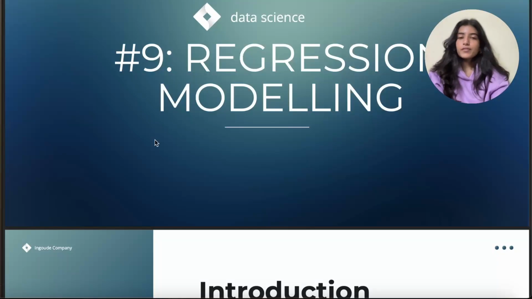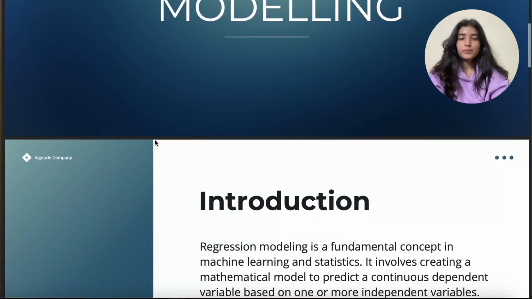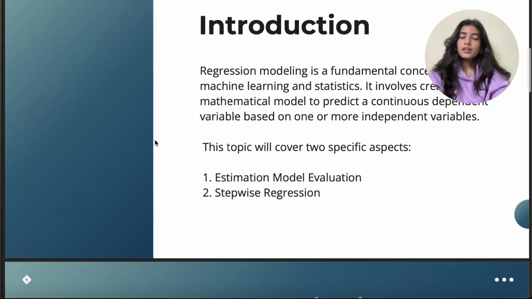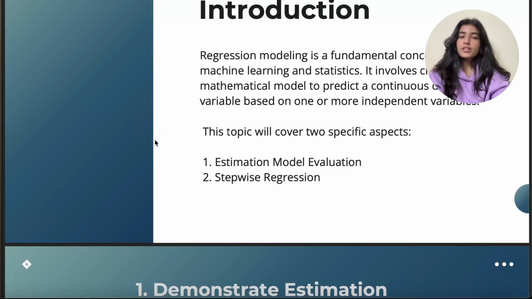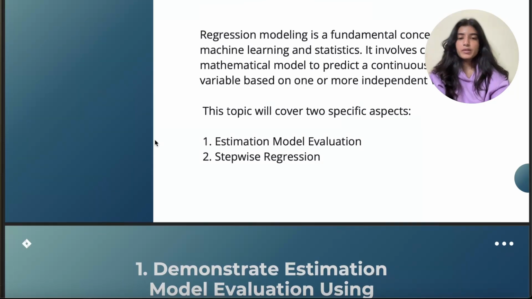Hello everyone, today we will discuss regression modeling. Regression modeling is a fundamental concept in machine learning and statistics. It involves creating a mathematical model to predict a continuous dependent variable based on one or more independent variables.